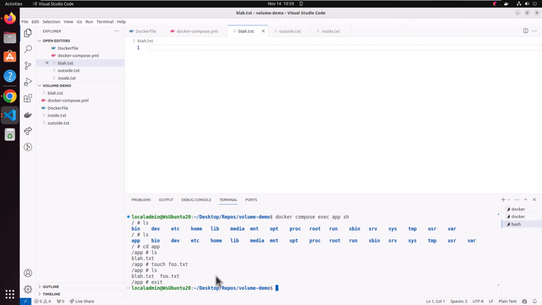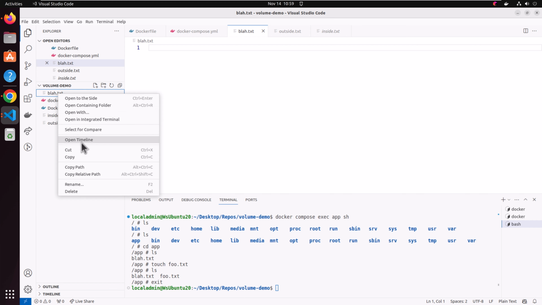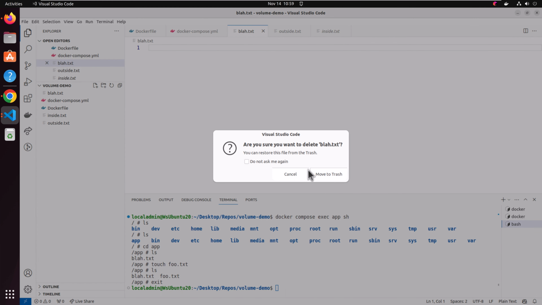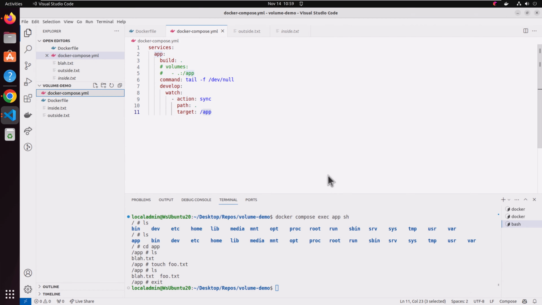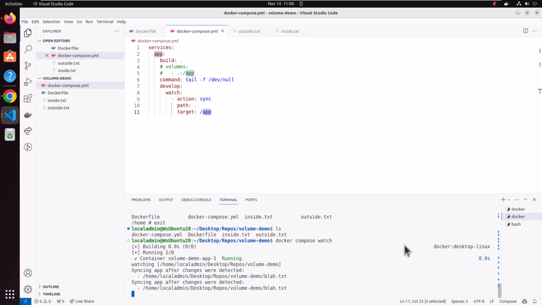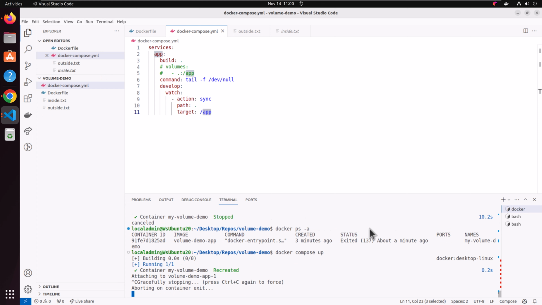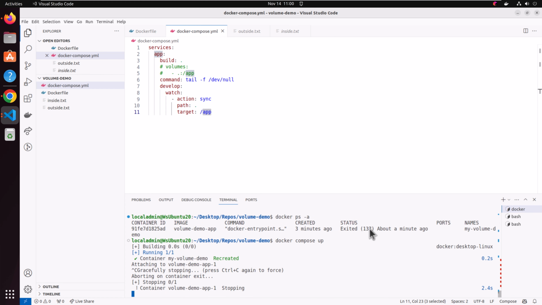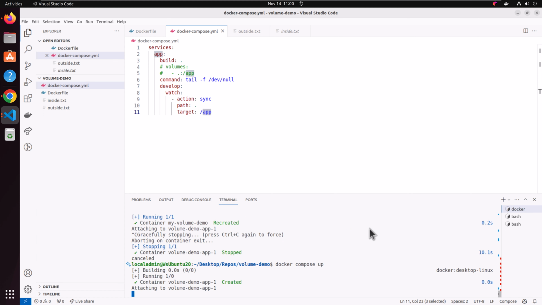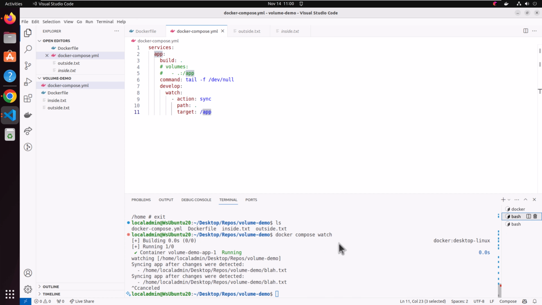So I guess I'll show quickly what you would normally do, because you want all of these files. Let's get rid of blah. Okay, well now I'm curious. So we'll stop this. I'm going to bring it up again, and see if that app folder still exists. It probably will, because it should be reusing that same container.